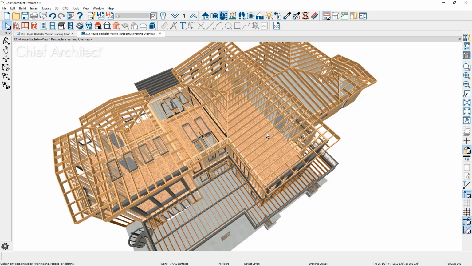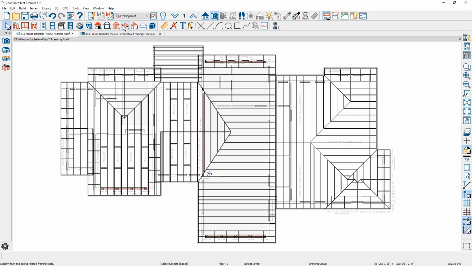All of the automatically generated framing here can be manually adjusted to your project's needs, such as creating a copy of this rafter. In the 2D framing view, you can manually draw a new rafter. It will come in at the correct elevation and pitch. And you can also create roof blocking.